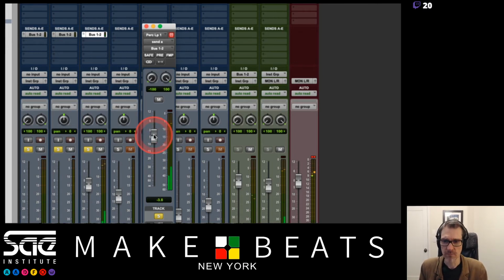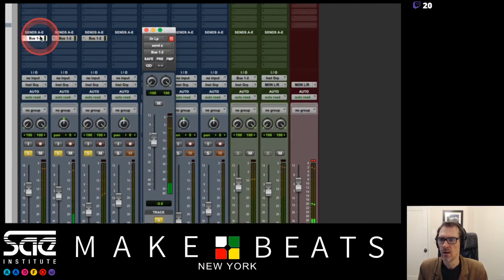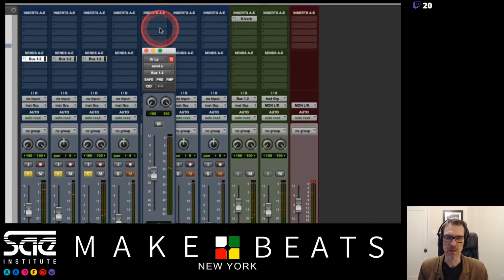But here, let's just check this out. If I wanted these drums to sound like they're a little bit closer to me or further away, turn the volume down here. Let's put these up. I don't want those drums to have so much reverb on them. There we go. So I'm going to turn down that reverb send. And that's how we can do reverb sends in Pro Tools.